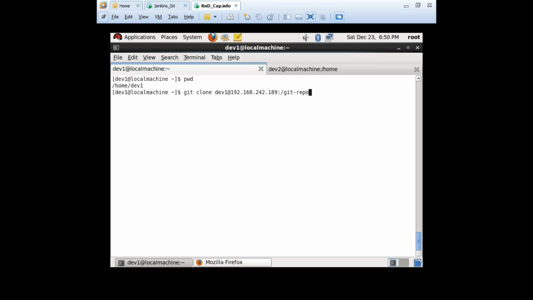Why Git repo? We are cloning, but which user? We are cloning from which user? Dev1 user. Yes, correct. Now you understand. So why have we created a soft link? Okay. What is the location of that?